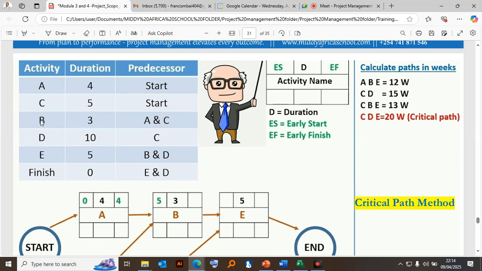Then we have activity B. Activity B will only start once you have completed A and C. So that dependency is what? Finish to start. Once you have completed A and C, then you can now start B. So B depends on A and C. You can't start B without completing these.